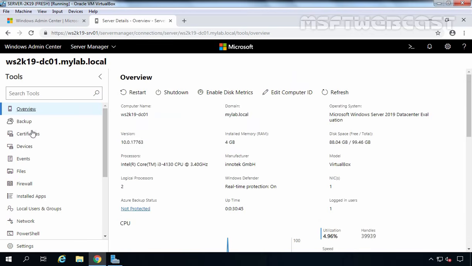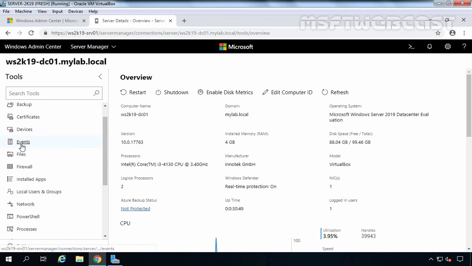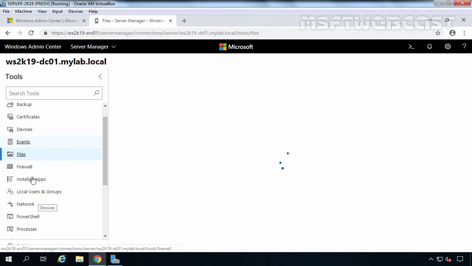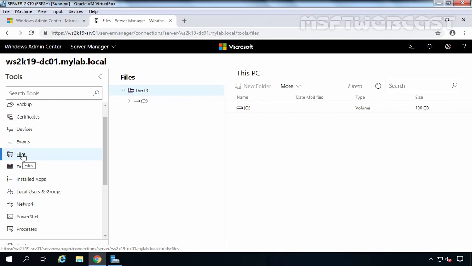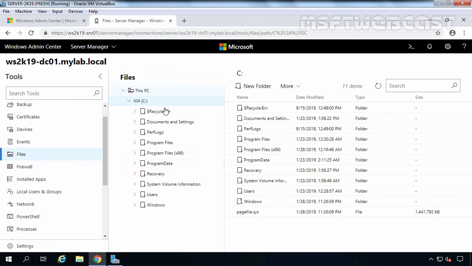So here, a bunch of tools are there. If you want to manage backup, certificates, event viewer, files, let's click on files. See, all these options are available here. So you can use those options to manage your server from here. For this demonstration, let me click on files. So here we have only one drive on our server, and that C drive is available here. Whatever folders are available on our server, we can see from here.